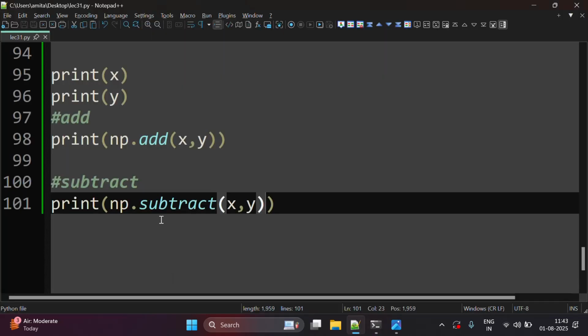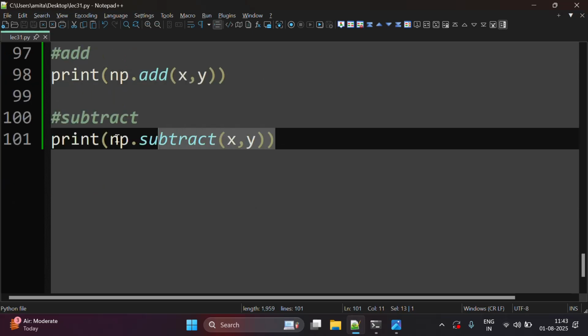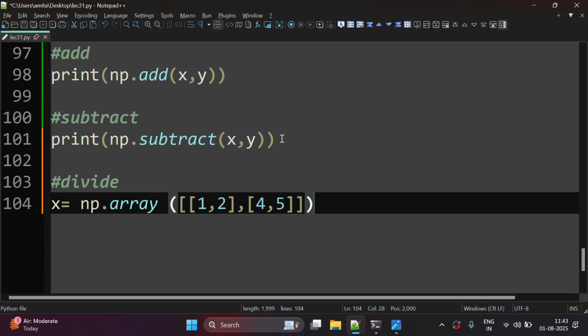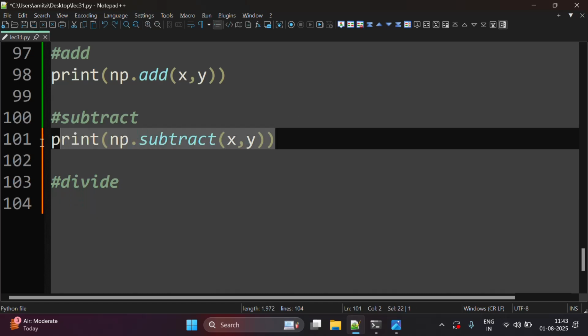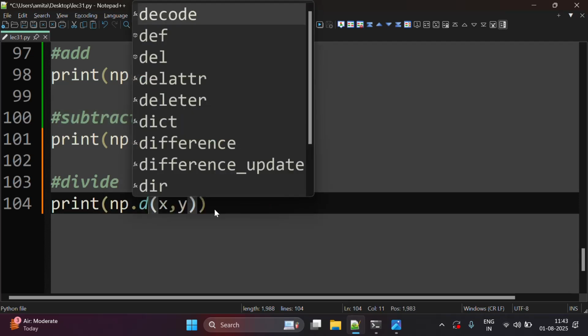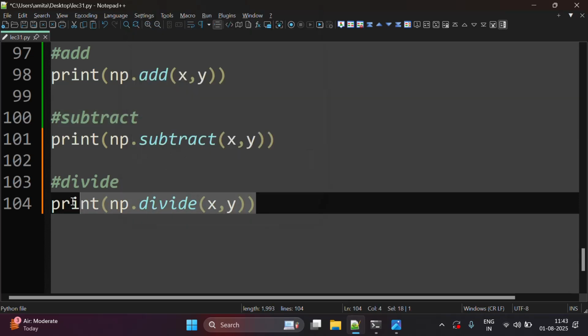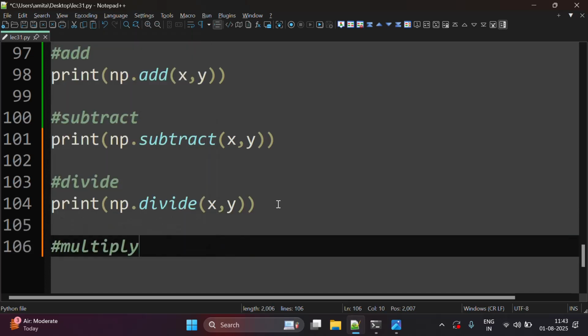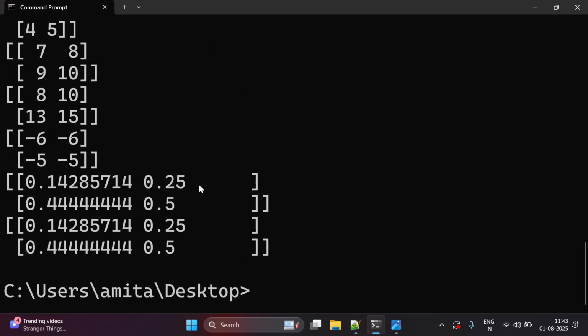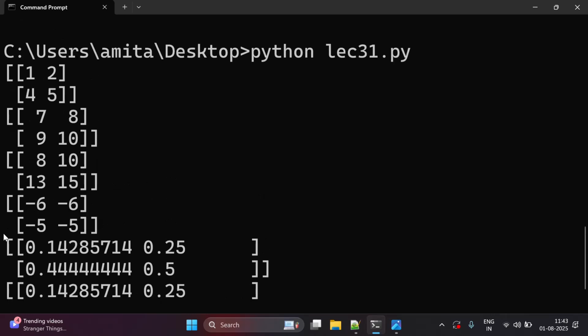Now if you want to divide, we can use np dot divide. If you want to multiply, we can use np dot multiply, and we can try this here. Sorry, this should be copy. So this will be divide, and for multiply, just write multiply. So here multiply means element wise multiplication, and division also means element wise division.